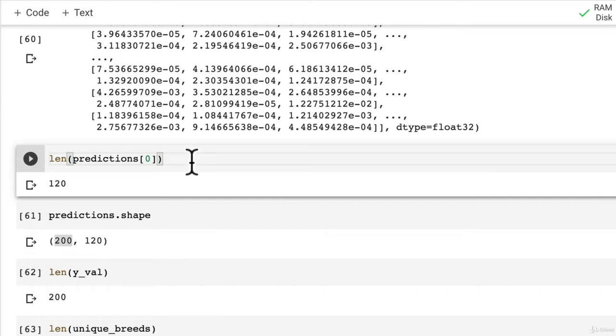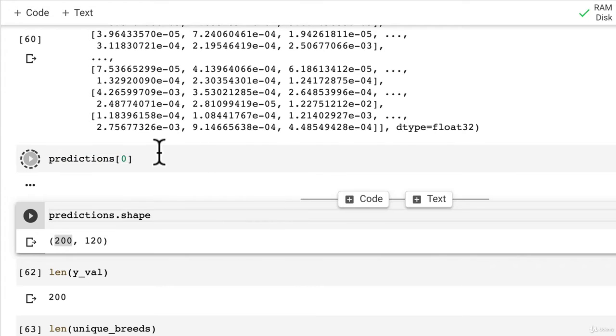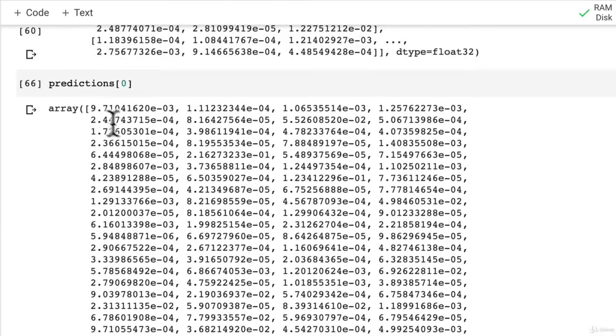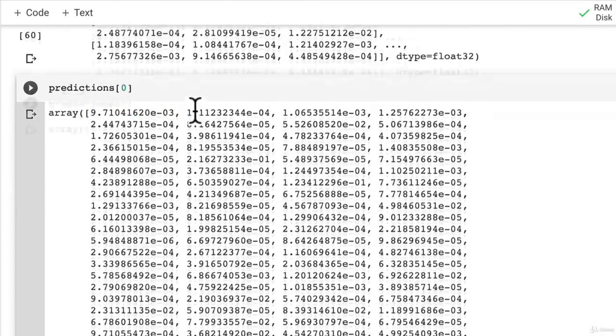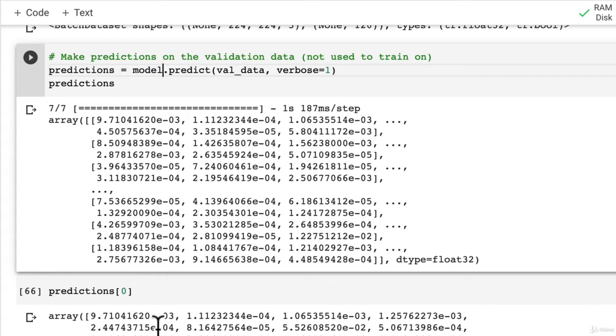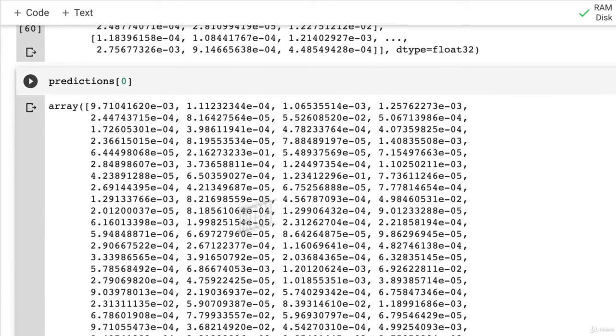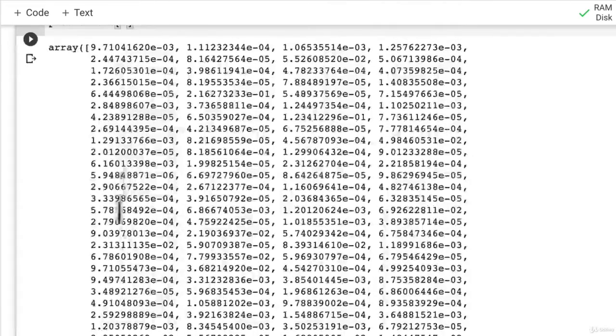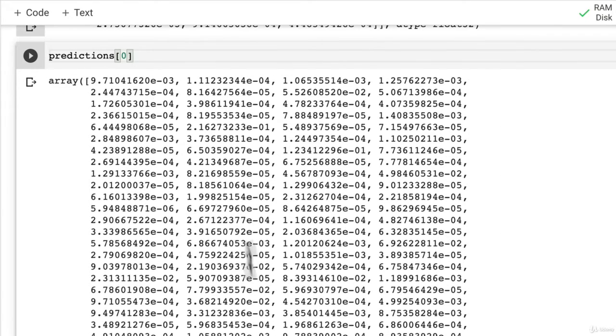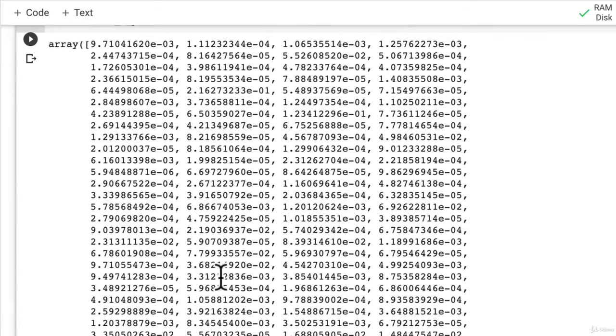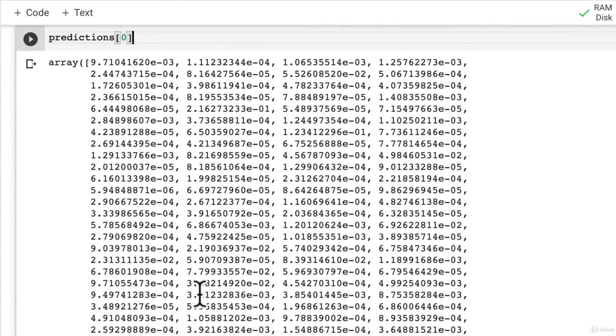Wonderful. So what this actually is, is an associated probability for the likeliness, so basically what our model thinks a certain image is. There's a probability value here for every single label. The highest value in this predictions array, the 0th predictions array, which is for one image, the first image in the validation data, will correspond to the index of the label that the model thinks is most likely.